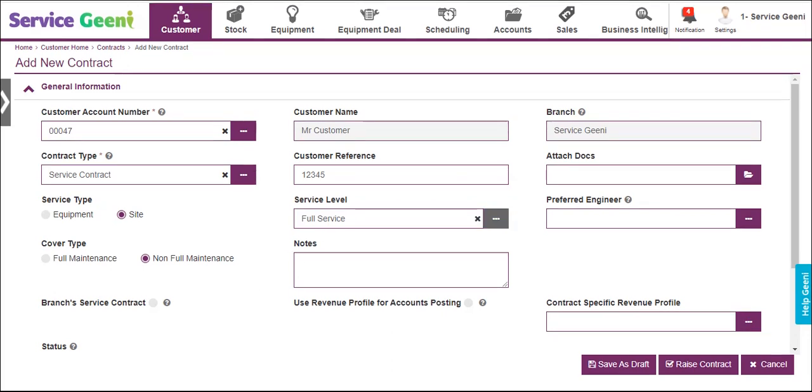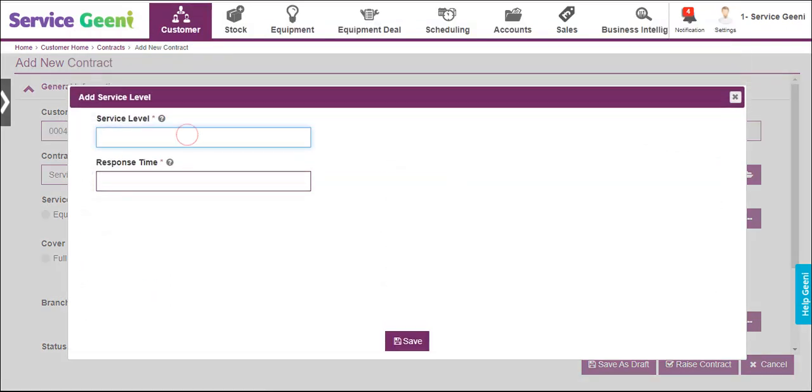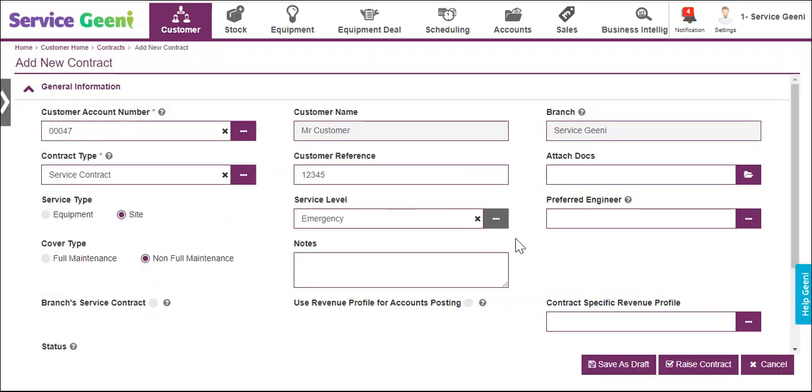The service level field allows you to categorise your service contracts and set the overall service level for the contract. Click the ellipsis and select the relevant service level from the list. You can also add additional service levels from here, so click Add. Then enter a name and add a response time in hours and then go save. Now just select from the list the relevant service level for the contract.